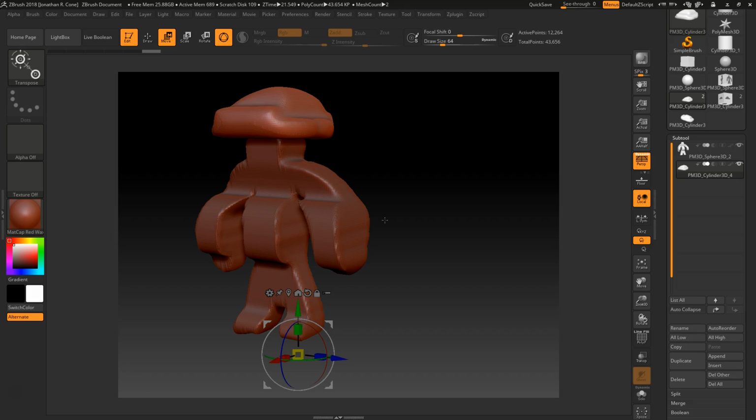Alright. Anyway, so that's basically the shadow box. It's a good way of just trying to bang out a shape real quickly. You may or may not like it.